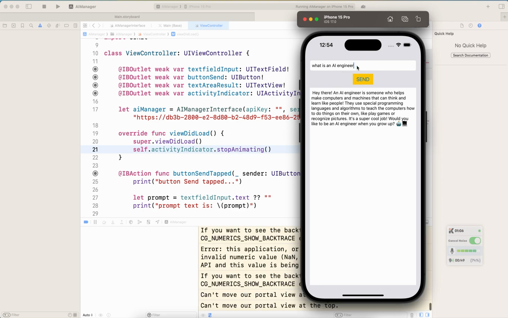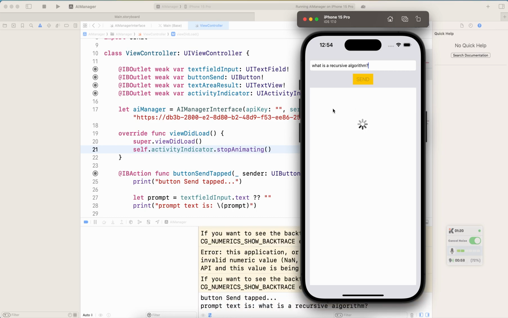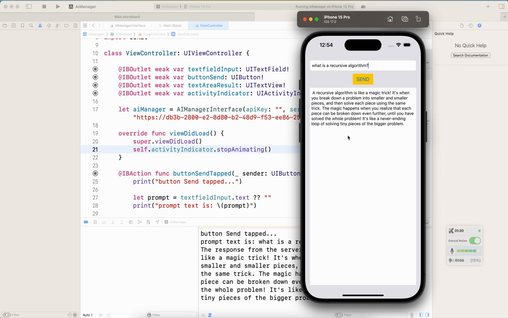Now let's try again, and just, what is a recursive algorithm? And press send, and that should clear this, right? Let's try send. Perfect. That cleared. Shows the activity indicator, and we're going to get the reply from the large language model. Here we go. Working great. All right, that's a much better UI.